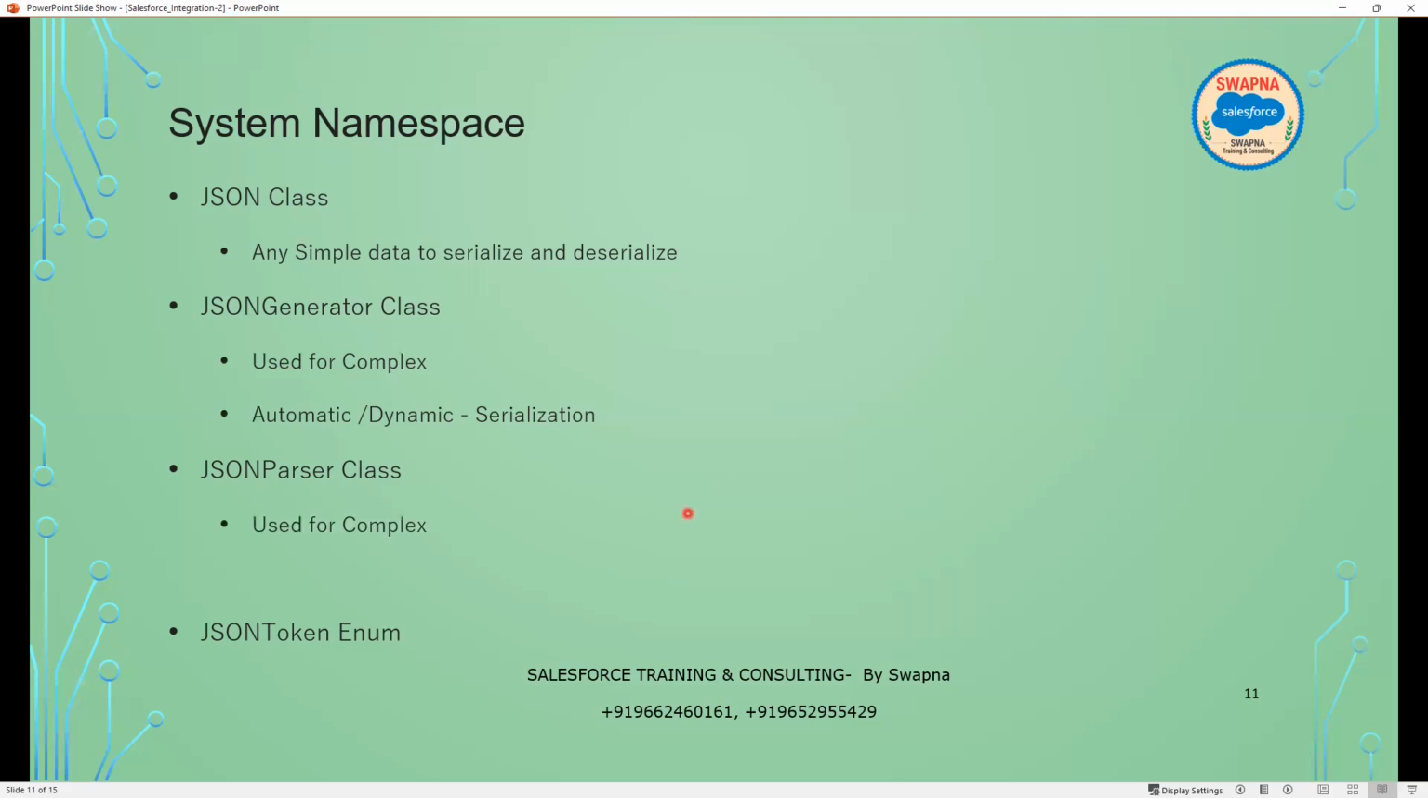Now, JSON parser is also for complex logic, and it is used for deserialization. Parser is used for deserialization, and generator is used for serialization. JSON generator is used for serialization, and JSON parser is used for deserialization, that is, decoding the data, decoding the format. So if you want to deserialize with complex logic, we go for the JSON parser.